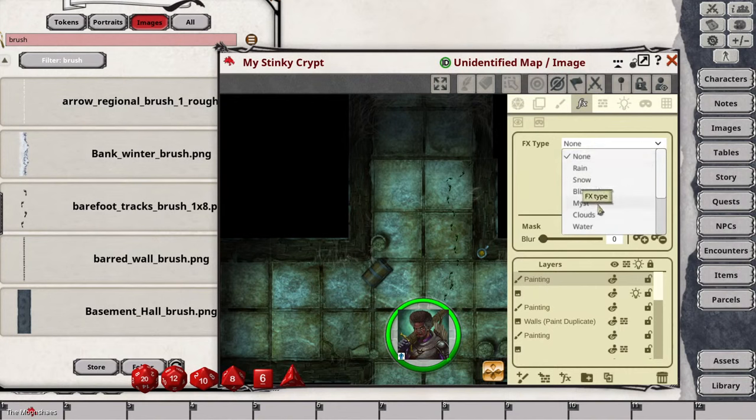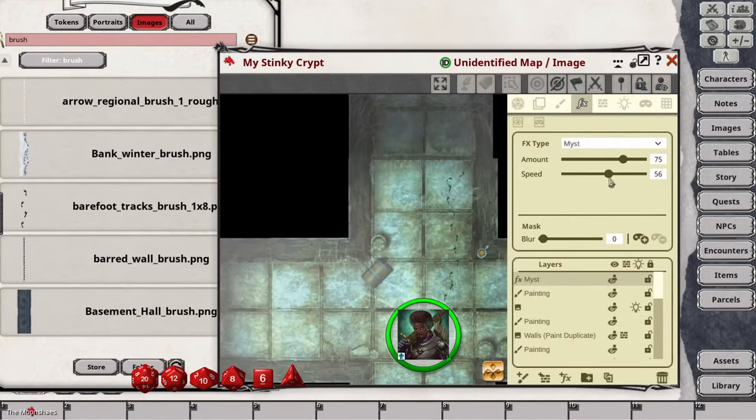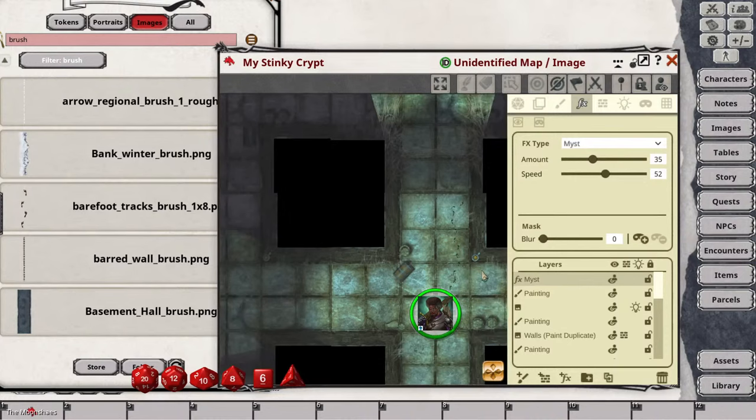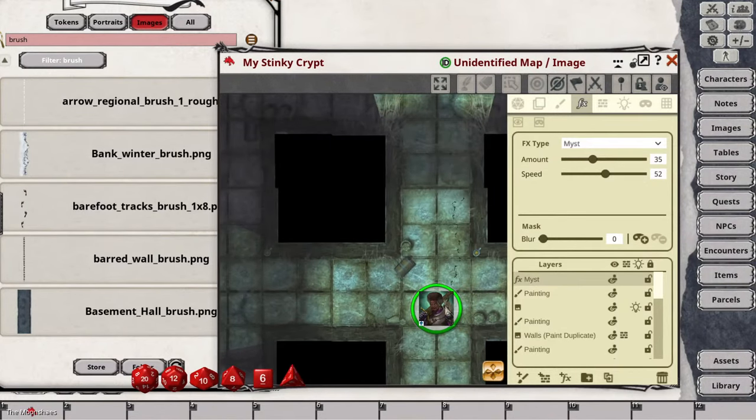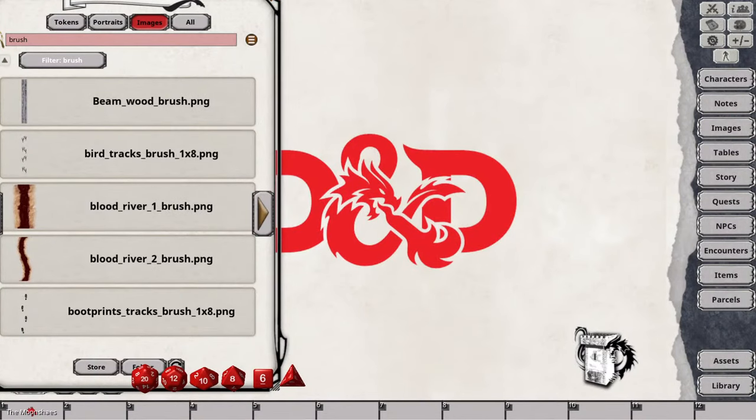Is it going to be misty in here? Oop, that's really, really fast. Let's slow that down. There you go. For some reason, there's mist inside of this cavern, dungeon, crypt. All right, so there's images. Let's see if I'm missing anything else. Go back to my little PowerPoint here.